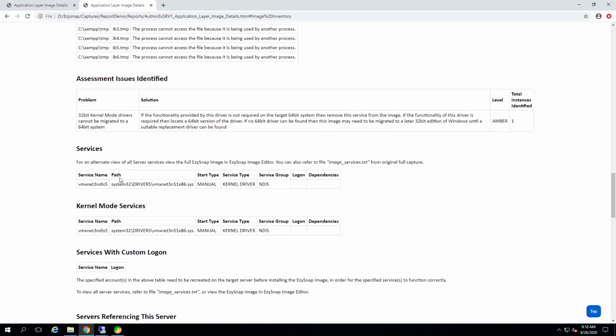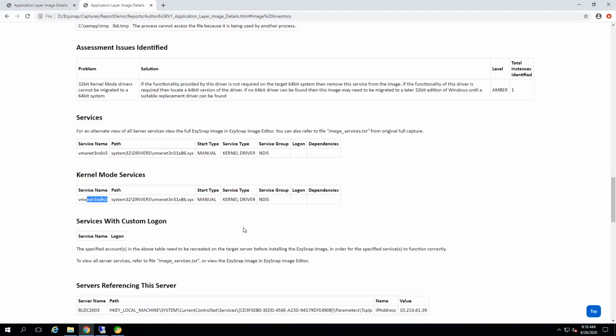Yes, we can pick up, lift and shift. Everything you see reporting on here, we can automatically migrate. So we can see the services is migrated. Here's the kernel mode driver. We can see here's the virtual machine network driver. Of course, we do not need to migrate that, so we can remove that from the image. We deliberately left that in for this demonstration to show you how that works.